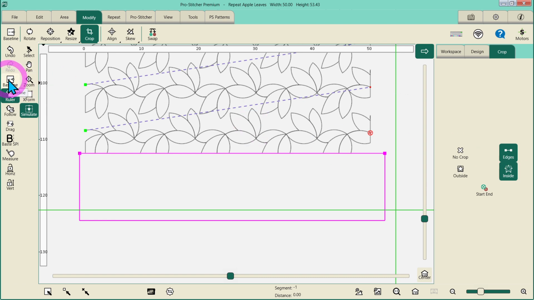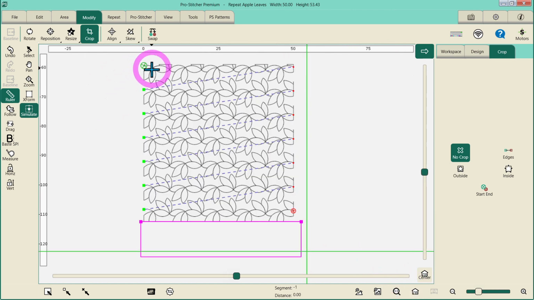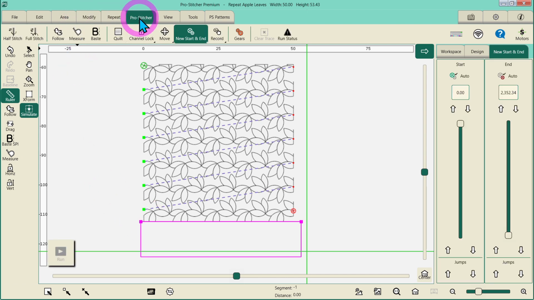Now when I baseline, that is going to jump my bullseye start point back to the first row, which obviously I don't want. No problem, I can just jump this start point down to that last partial row by going to Pro Stitcher, New Start End, and under the Start column in the right sidebar, use your bottom arrows. You're going to use the bottom down arrow to jump that start point down to your last row. That's how you crop away the excess design at the bottom edge.